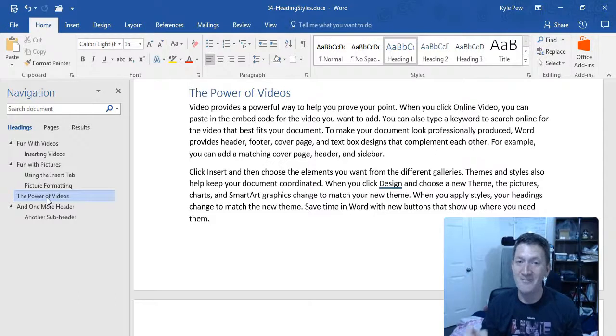So try this out. If you haven't done it already, get the styles in there. Remember, using heading 1, heading 2 at least. You can use heading 3s and 4s, get more subheaders underneath there, but at least a heading 1 and heading 2, and then open up your navigation pane, Control F or Home, Find, and now you've got a super slick, interactive outline view of your document based on those headings.